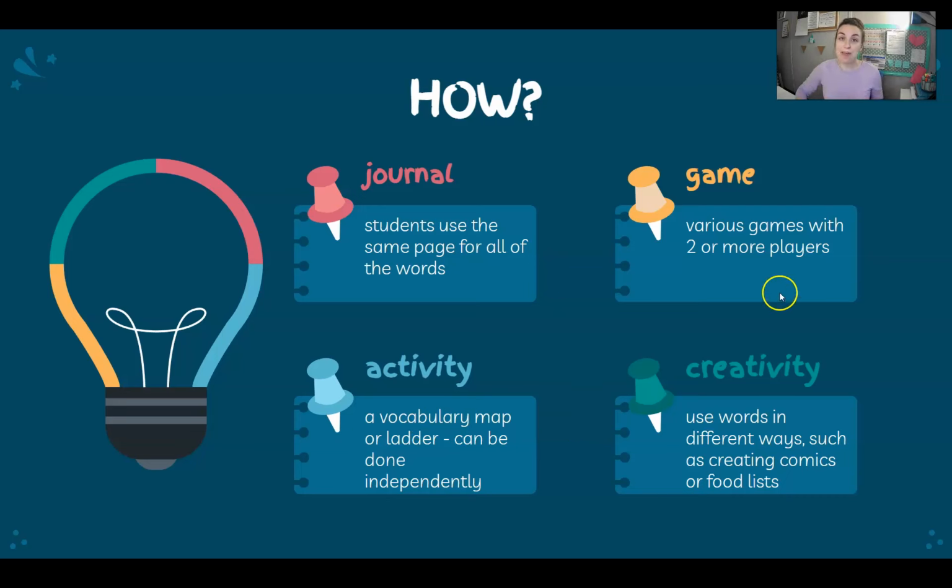You could do a game, various games, and I'm going to show you a whole bunch today, that you can go and play with 2 or more players. Or we can get a little bit creative here. You can use words in different ways, such as creating comics with your vocabulary word or describing food lists with vocabulary words.